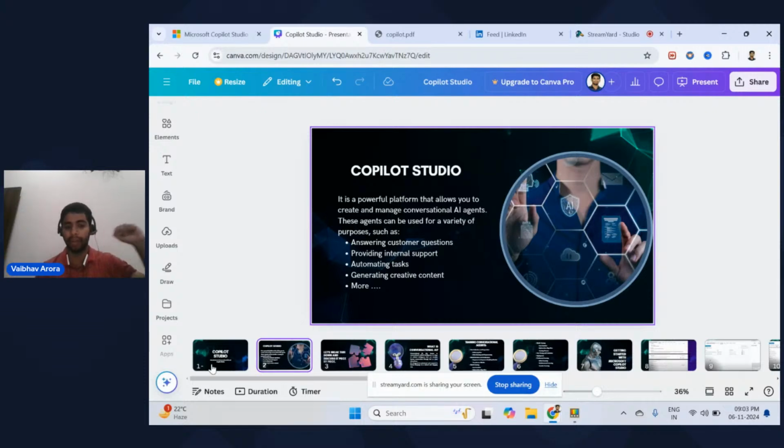Basically, it could be used for a variety of purposes. I listed a few here, like answering customer questions, providing internal support, automating tasks, generating creative content. There are n number of possibilities you could think of. Suppose you want career guidance, how about having an AI agent for that? Any doubt, any lame-to-lame doubt, you can ask it, and without any judgment it would answer with the expertise of the whole internet's knowledge.